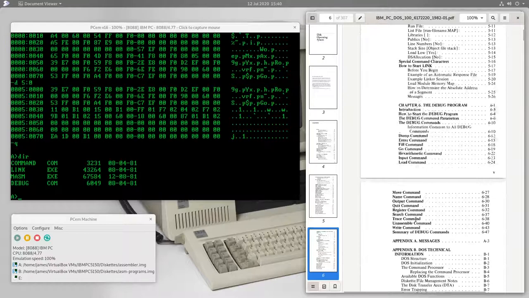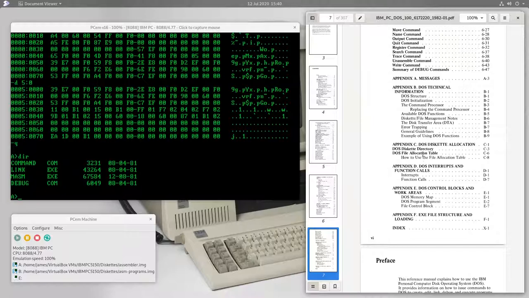There's a debug program, which I was just running to have a look at memory. And there's a chapter in the DOS manual here to explain in detail what all the available features are in that program. And then in the appendices, we actually get a lot of low-level information which is of interest to the assembly programmer. So we'll have a look at some of this information now. Let's first of all have a look at the general DOS structure. So here we are.